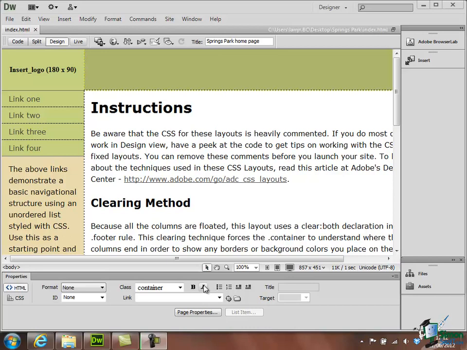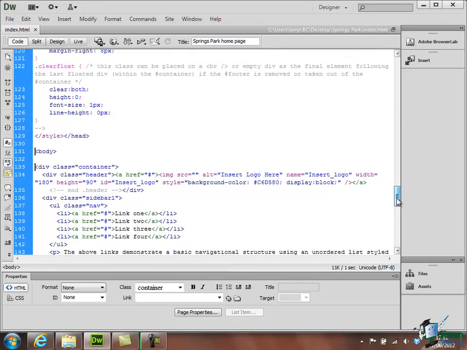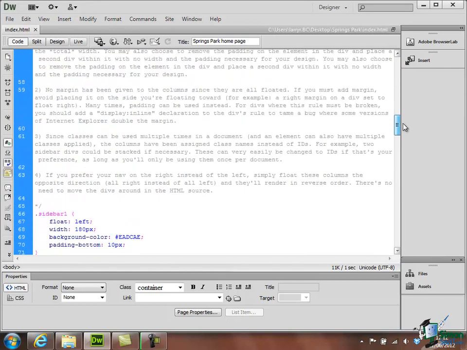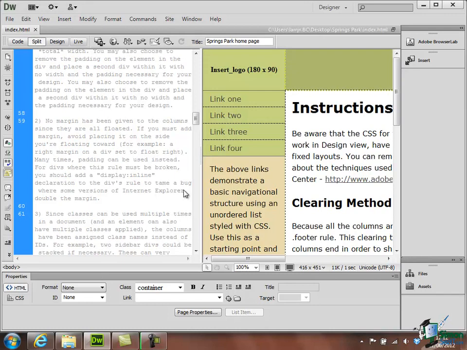Now, the first thing I want to do is to point out that we're in Design View, and if I switch to Code View, you won't be surprised to see that there is a lot of HTML code. This simple page, which really hasn't got very much on it, has a lot of HTML code. If I go to Split View, you can see side by side the HTML code and a view of the page as well.